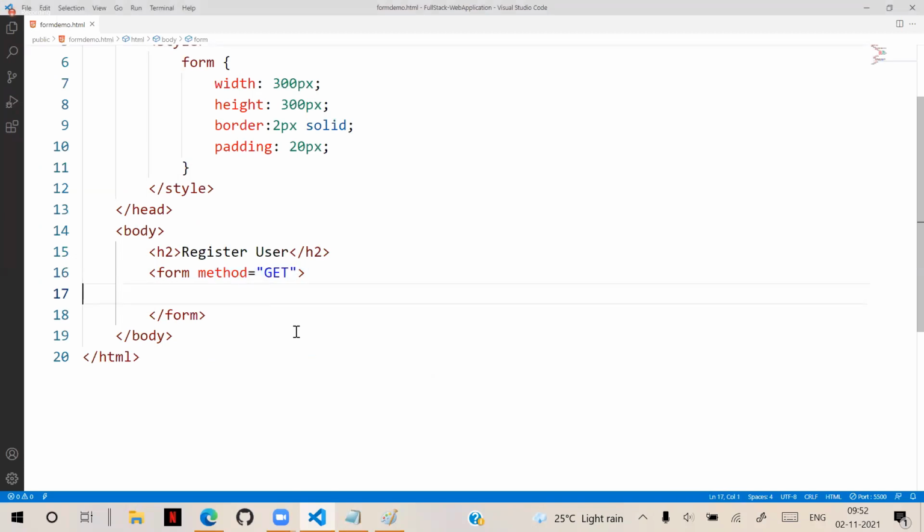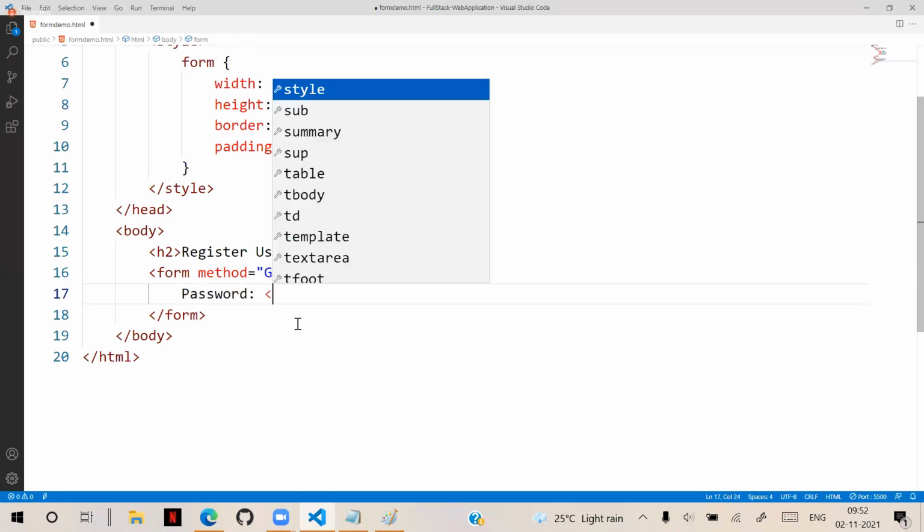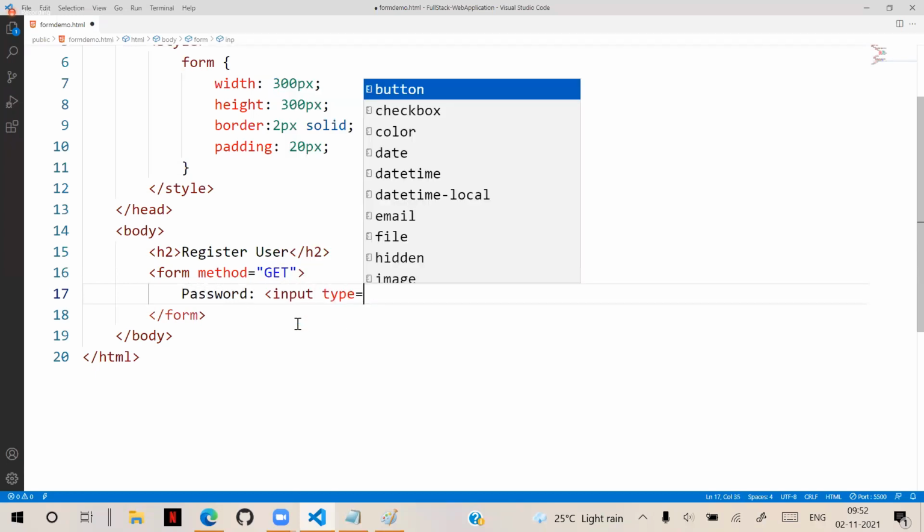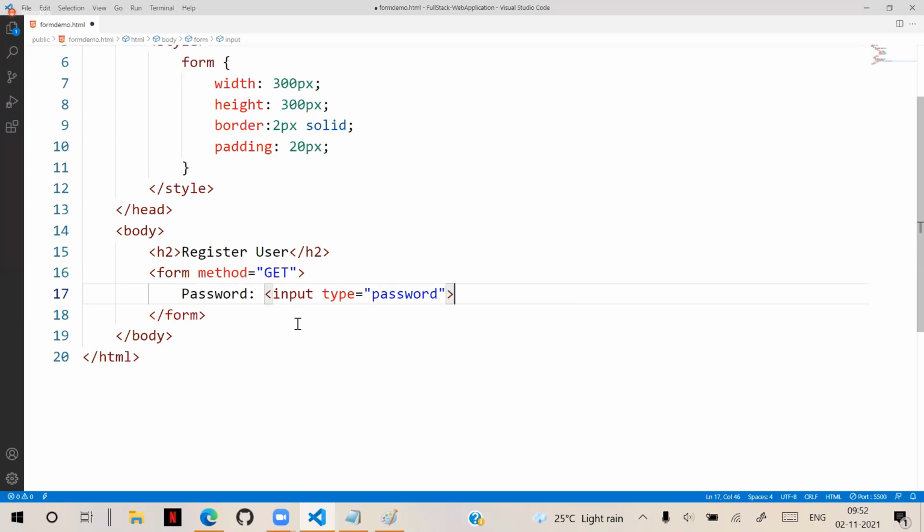Now, just temporarily for your understanding sake, don't worry what I am writing inside the form, just observe the concept of get method. Later you will learn how to design. Suppose I am saying some password and I said input type is equal to password. Don't worry what this input type password and all is. I will tell you about them later. Just observe the concept of get method.